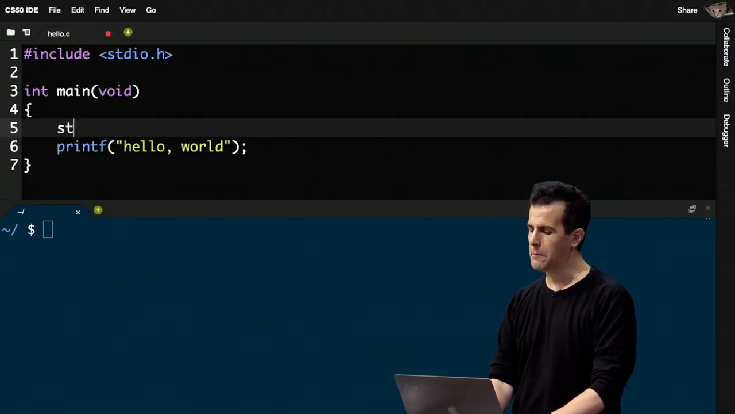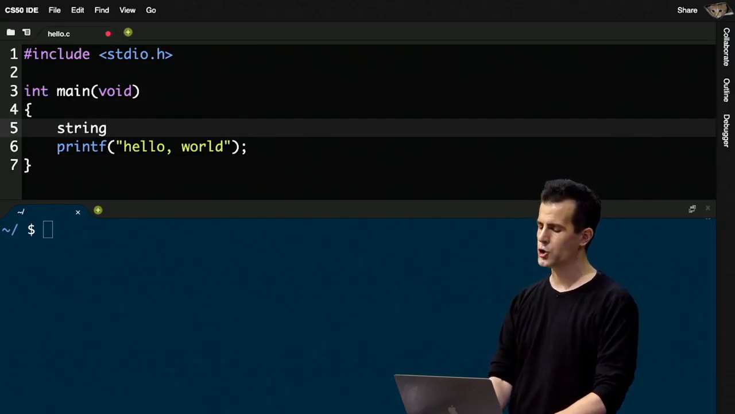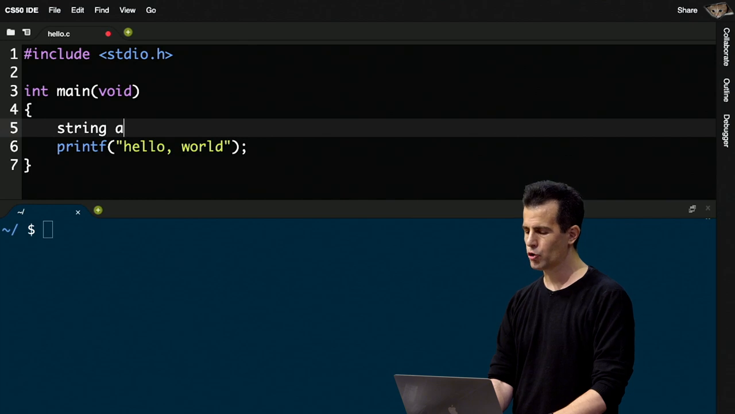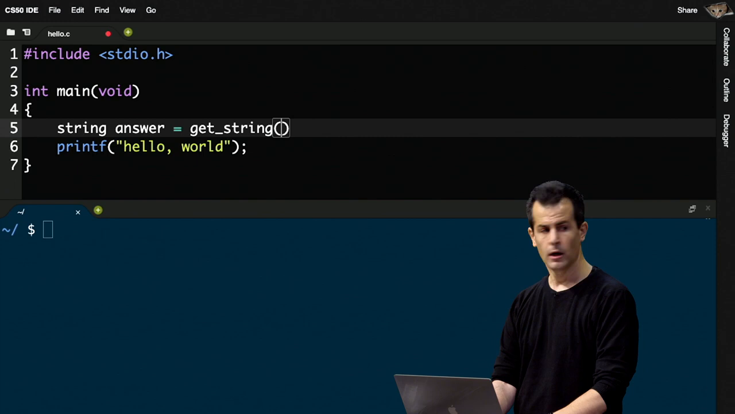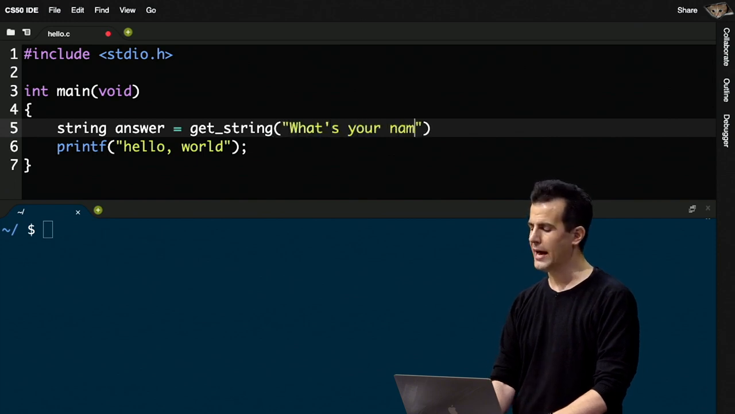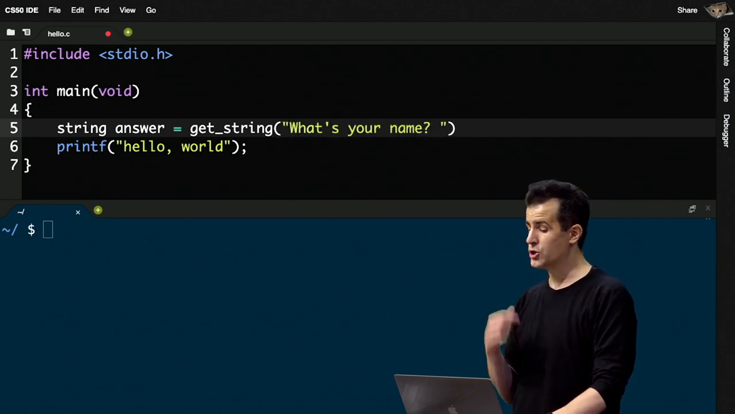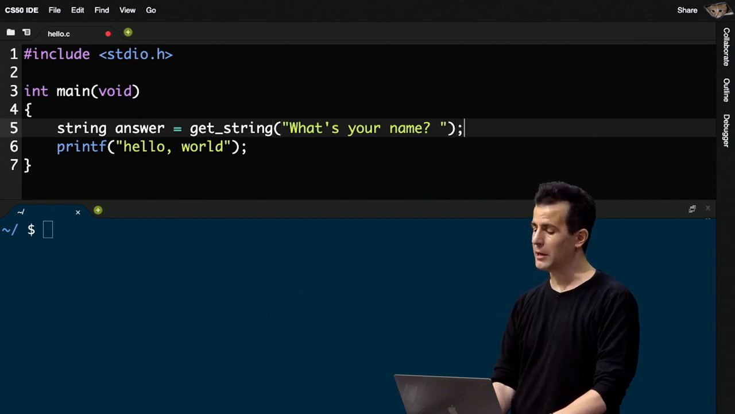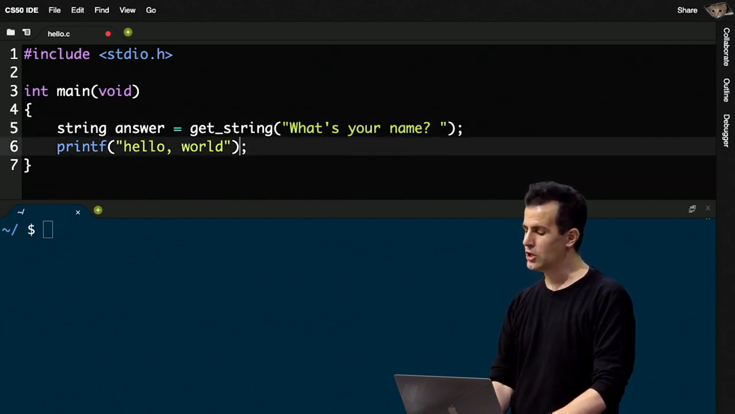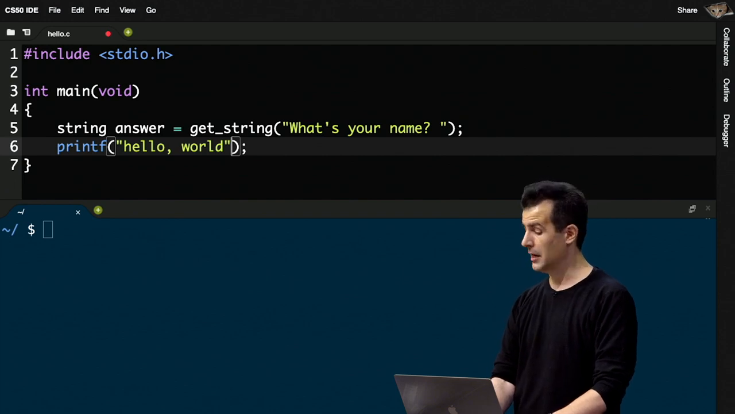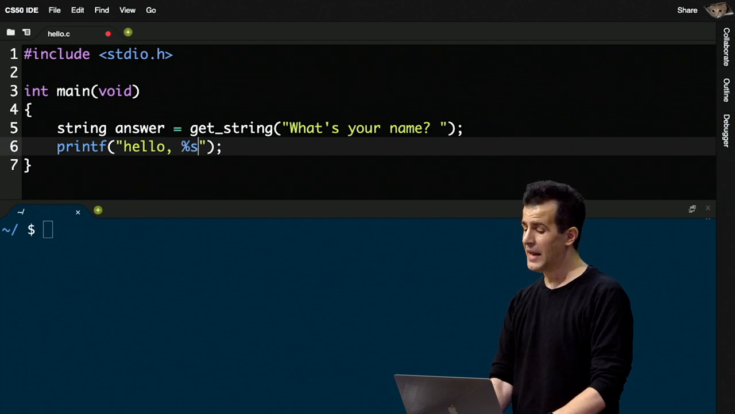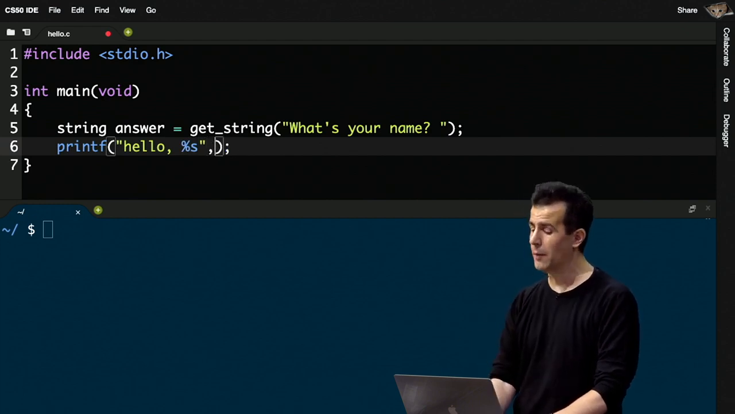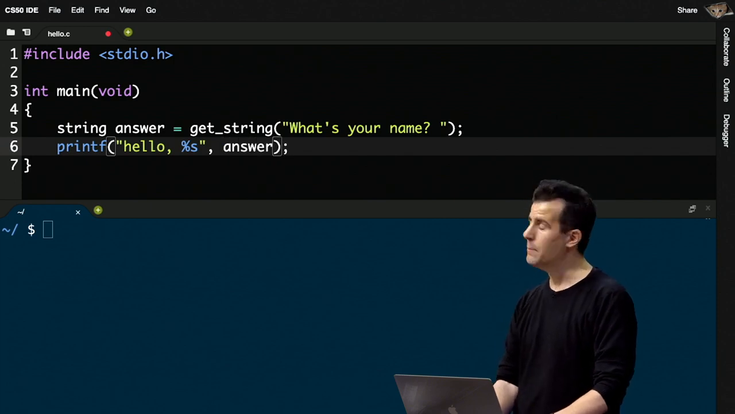Let me go ahead and, per the translation of Scratch earlier, do something like string answer equals get underscore string, quote unquote, what's your name? So I'm literally typing out what we saw in C a moment ago. I'm going to remember my semicolon over here. And then I have to change this second line of code now to not say hello, comma, world, but instead to say hello, comma, %s. And then outside of the double quotes, I'm going to do a comma and then provide literally the word answer, which is the name of that variable.